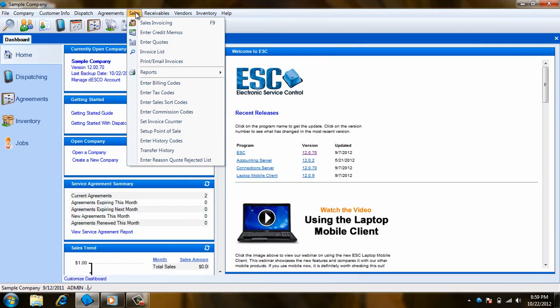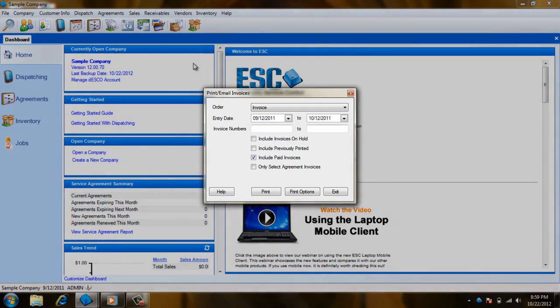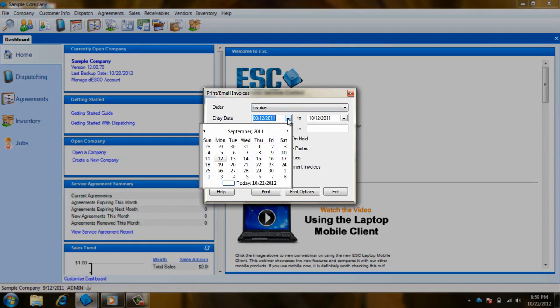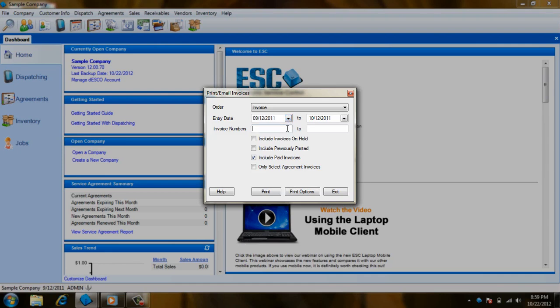The last thing I want to cover is the Print Email Invoice selection. This selection allows you to print or reprint a batch of invoices without having to go into each one and print them individually. You can select a date range or invoice number range to print, and also select specific types of invoices by the checkboxes below.